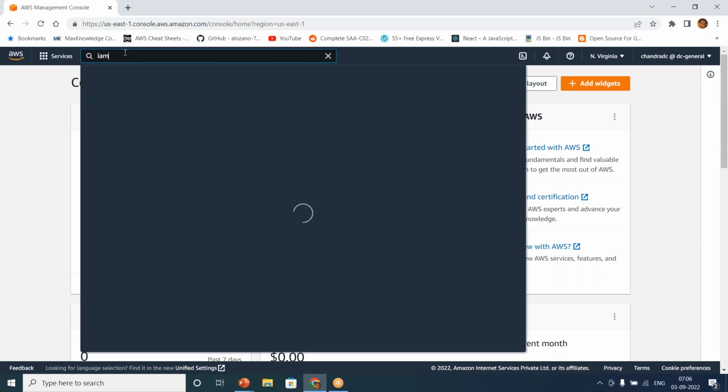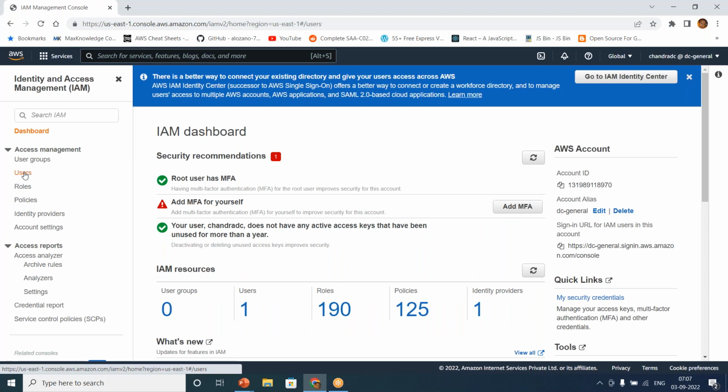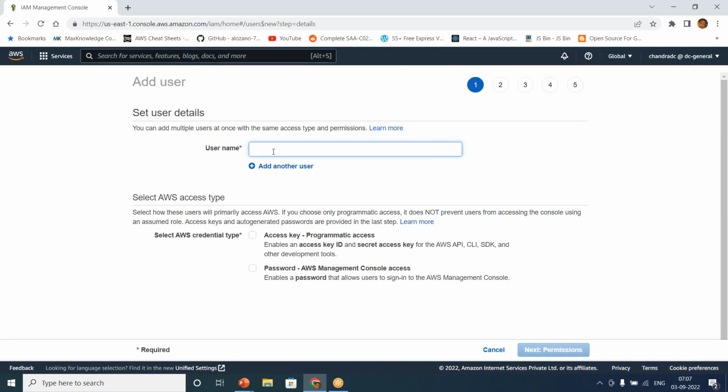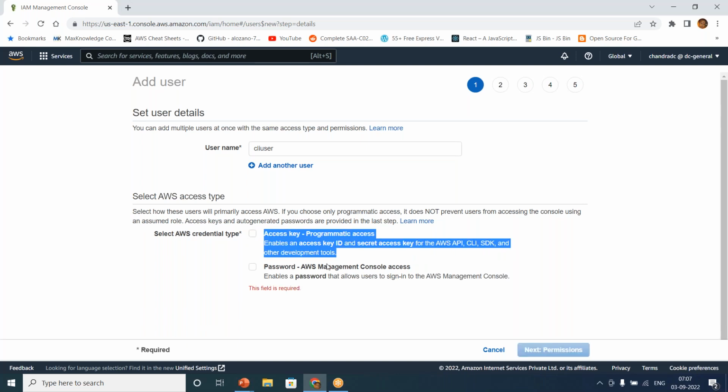So let's go to the IAM service. Assume that I'm creating a new user. Go to Users, I want to add a new user, and I call this whatever name you want. You can use CLI user, command line user. You remember we selected this access key, programmatic access. It enables access key ID and secret key ID for API, CLI, SDK and other development tools. So these are all used for programmatic access, whereas this other option is used for your console.